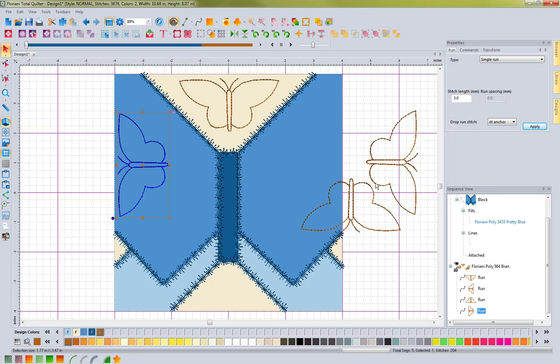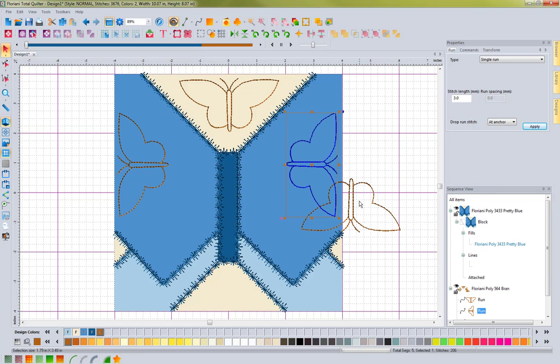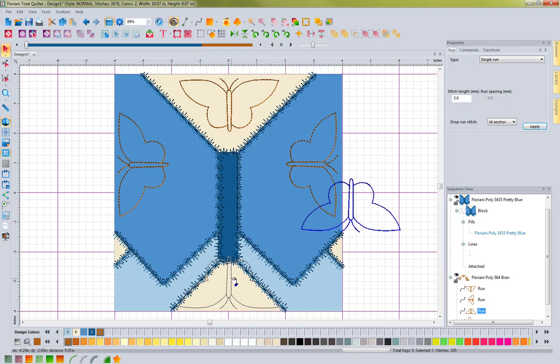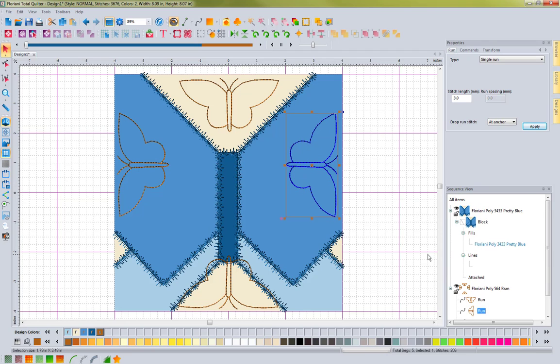Kind of center in there. I'll move this butterfly over here and this one down here. So I can arrange these butterflies any way I want. This is just an extra embroidery design.